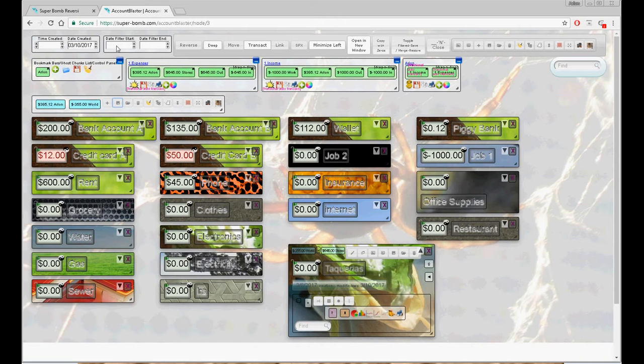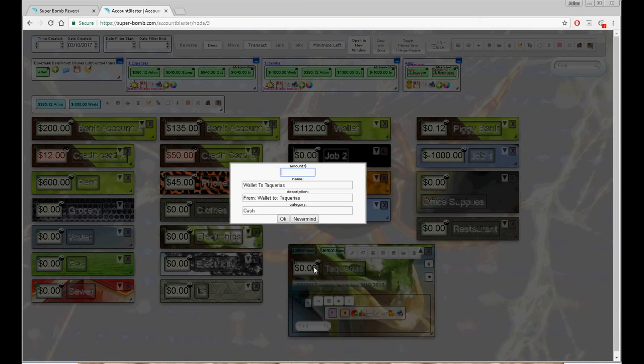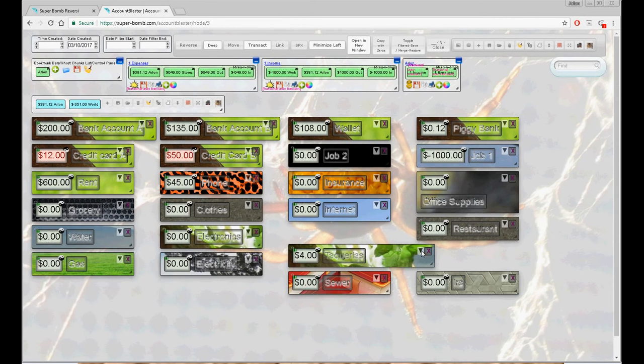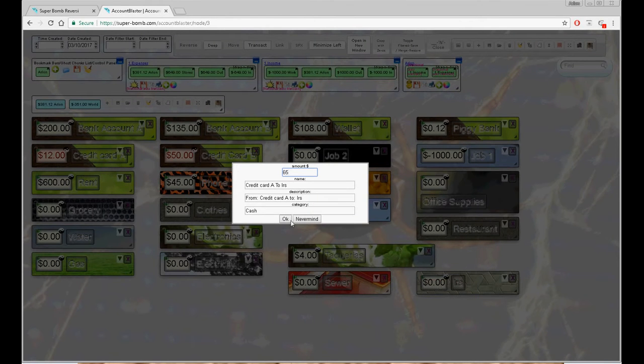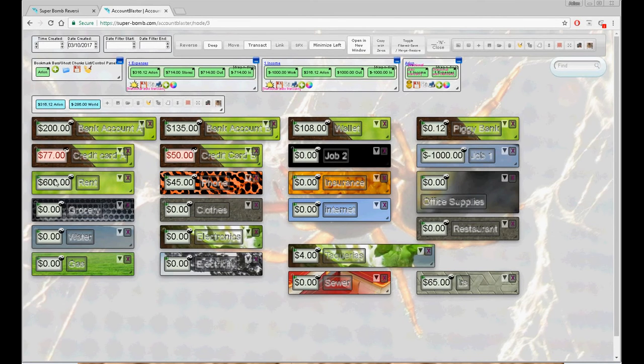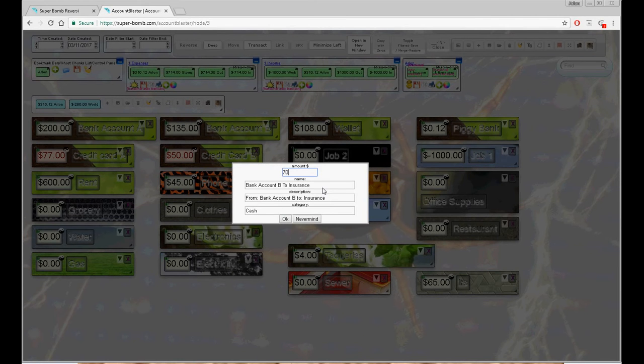So let's see, the next day we'll buy a taco. $4. And pay the IRS on a credit. That makes a lot of sense, right? Well, so let's pay for insurance. Let's change it. Next day, pay insurance, $70.